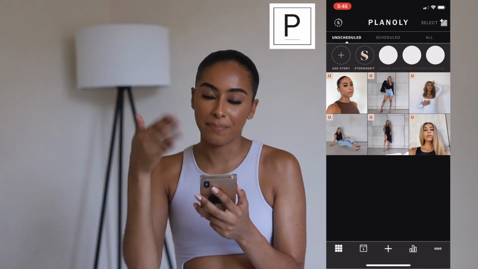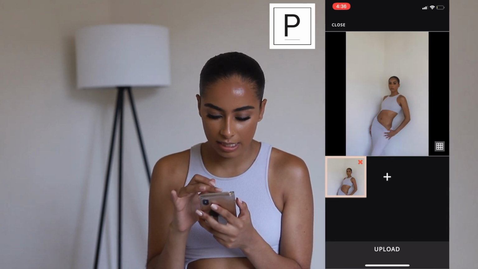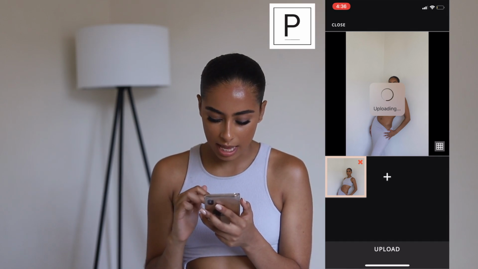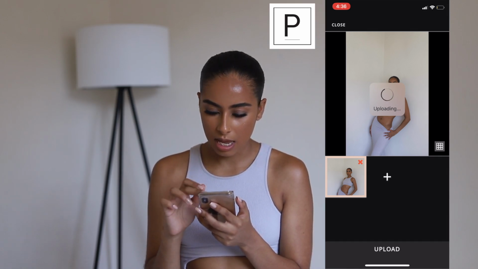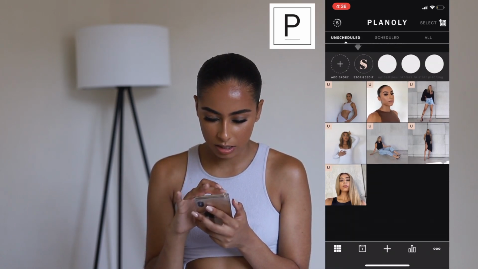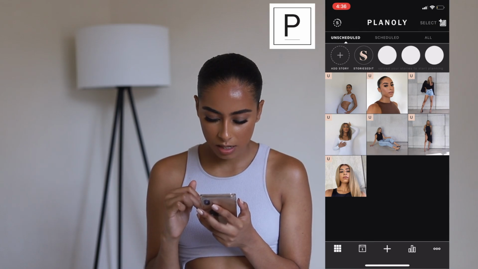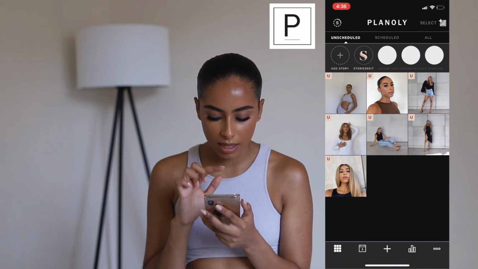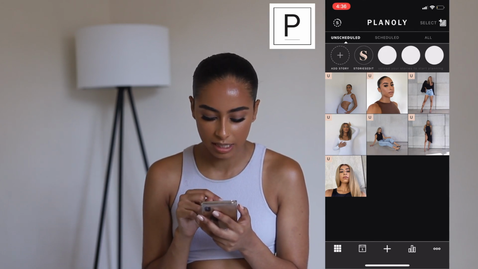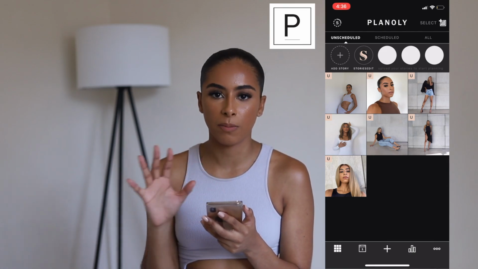And here it is. So the picture that I edited on Lightroom, I'm just going to select and add it and see how it looks. So I just feel like the background is a little too dim for me. As you can see next to my other pictures that have a white background, it's a little bit more vibrant.